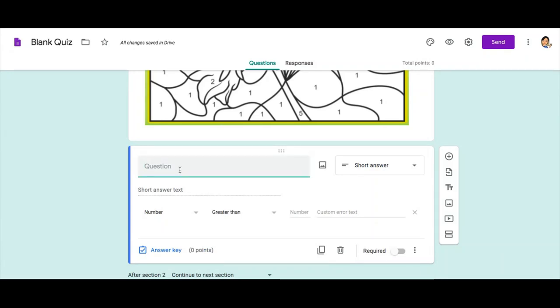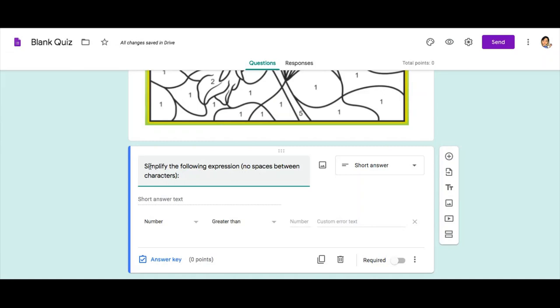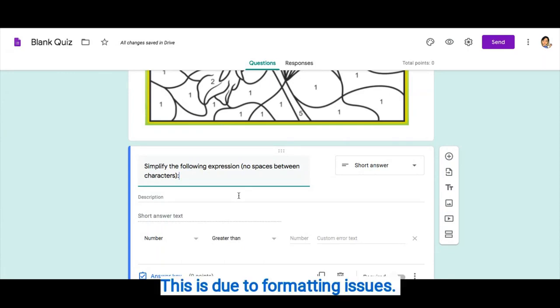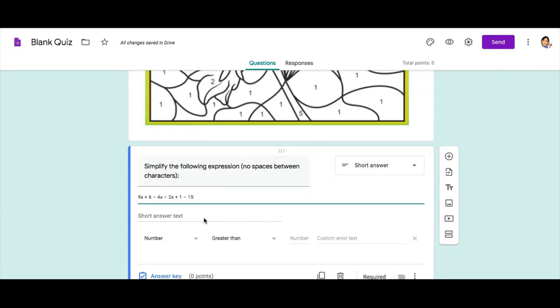What I like to do is I would have the instructions. So for example, mine says I'm going to simplify the following expression, and I am going to add a description and put my expression in the description. The reason why I do that is because if I continue on in this line, when students see the question, it will look weird. So I like to put it in the description.